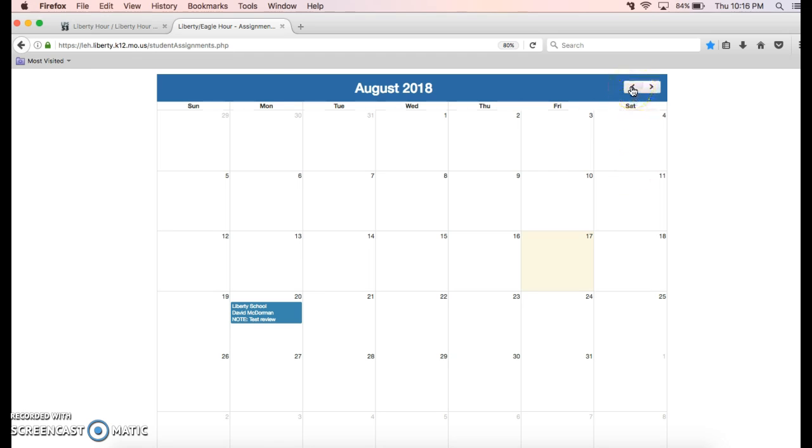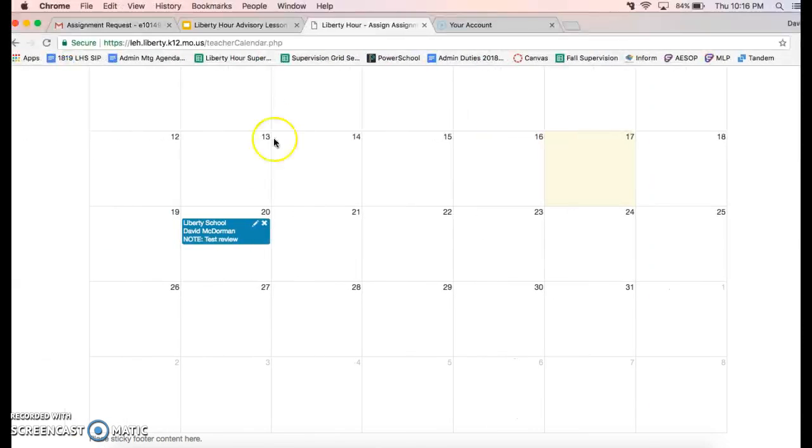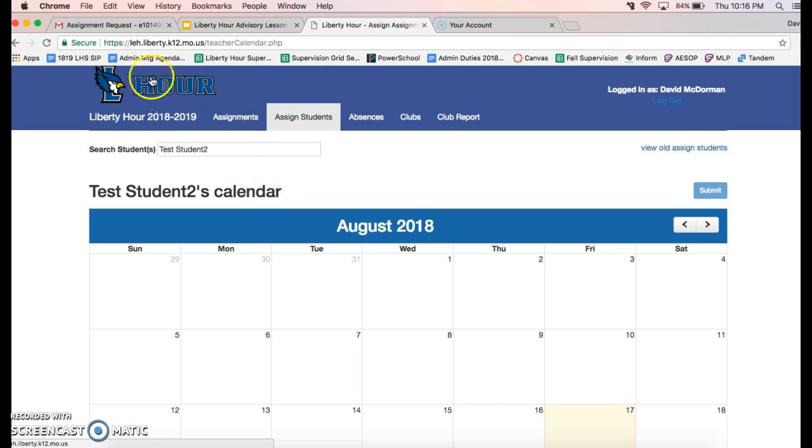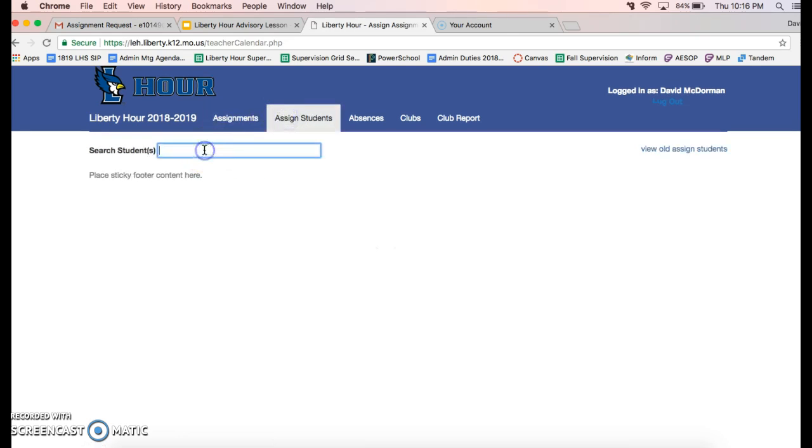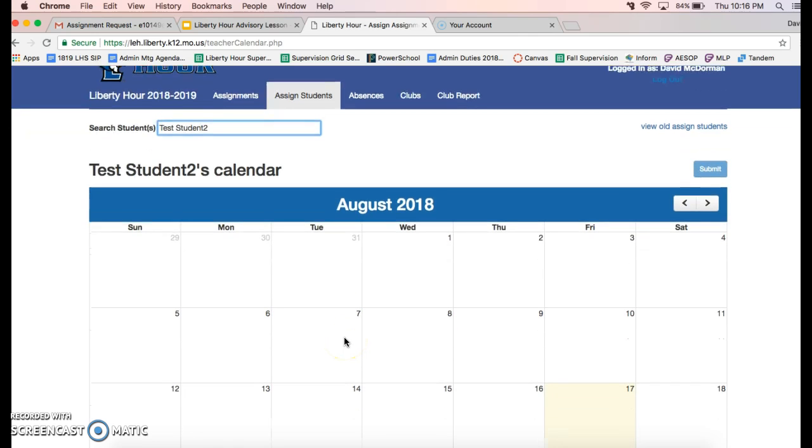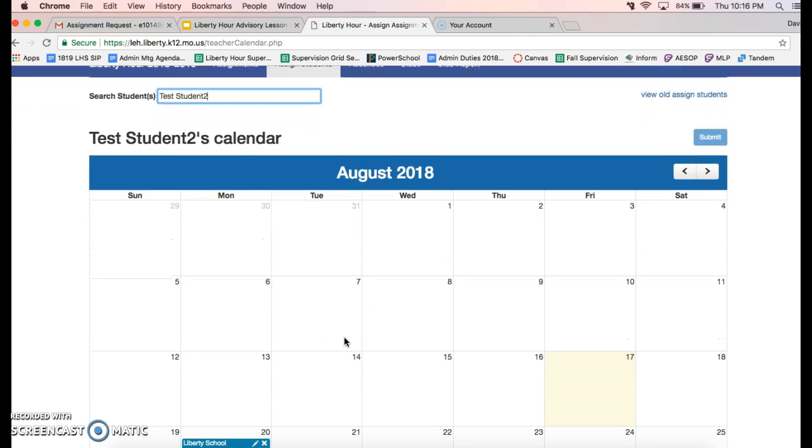So now I'm going to show you what it looks like when a teacher assigns you from your end. So let's go in here and say Mr. McDormand wants to assign this test student to another tutoring session. They go in and follow much the same process you do. They enter the name, and that student's calendar pops up. They're going to go ahead and click the date that works best for them. Hopefully they work that out with you in advance so that you know that you can come in as well.